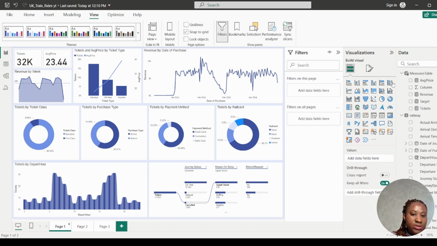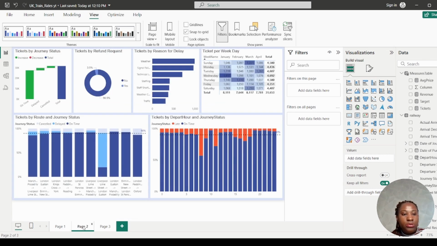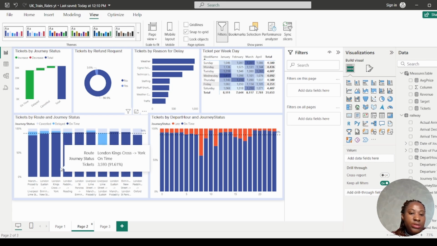So basically this is what we have, looking at the purchase type, reasons for delay, also looking at when the trips occurred, so the peak times and non-peak times, and then we also look here to look more in detail about the routes and reasons for delay. So yeah, stay tuned and let's get started on how we would achieve this.